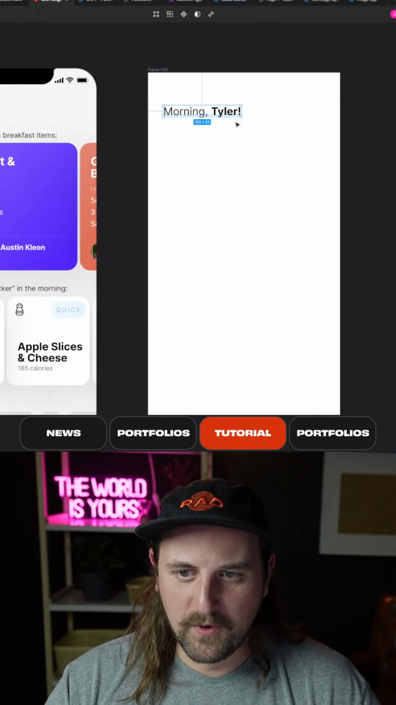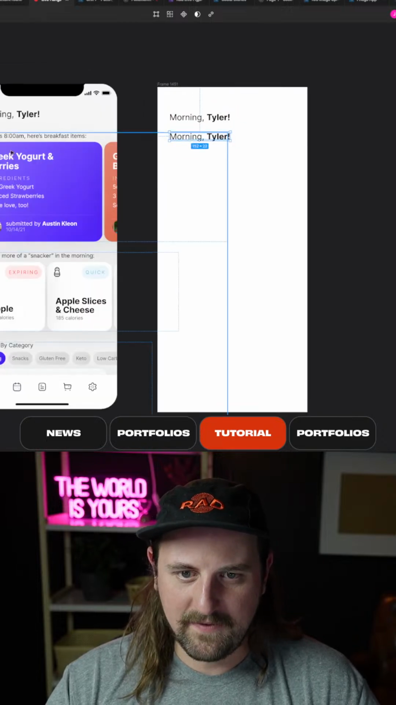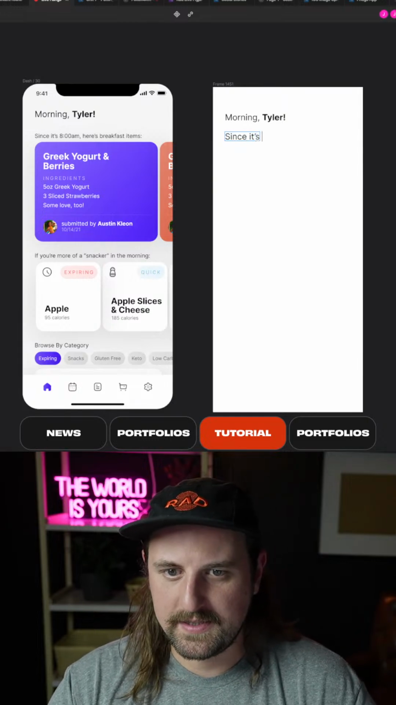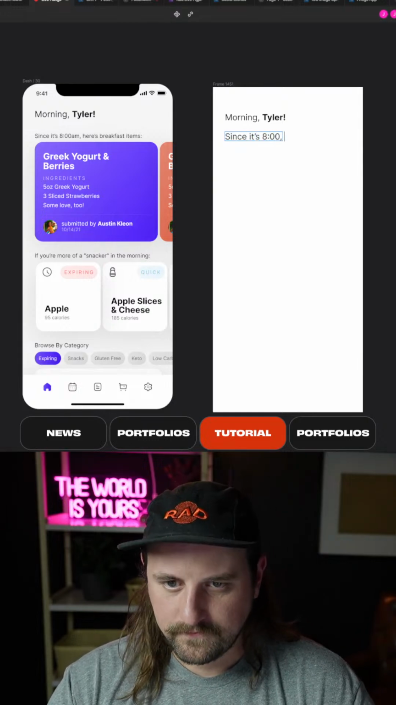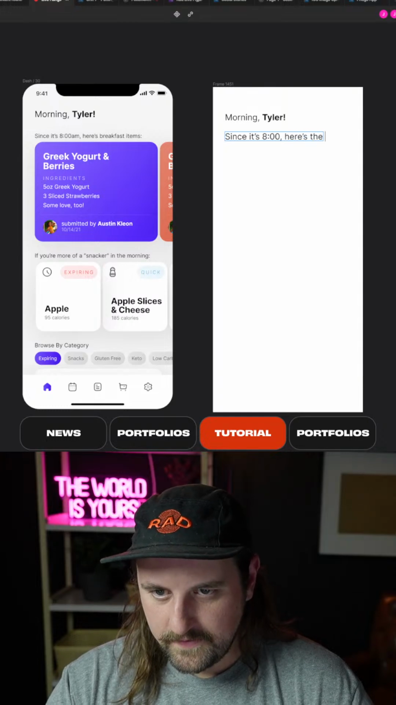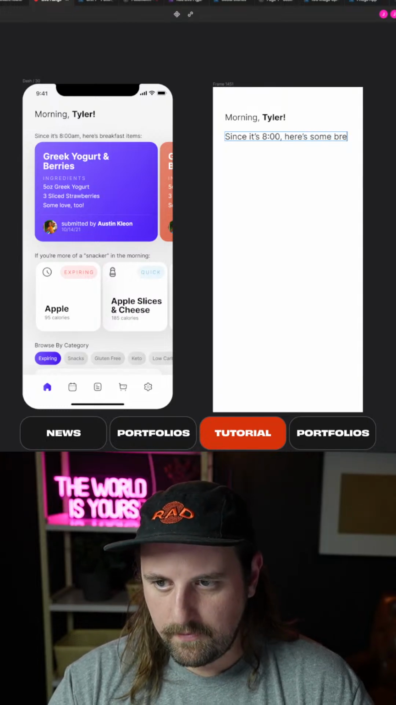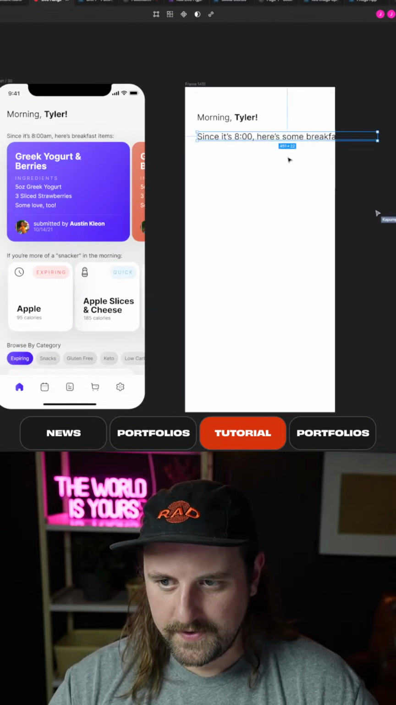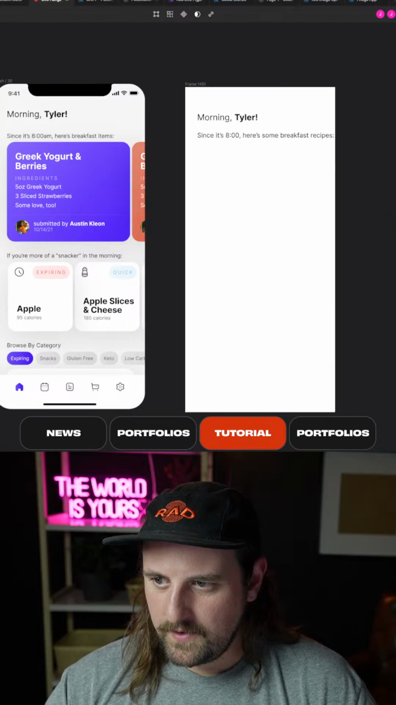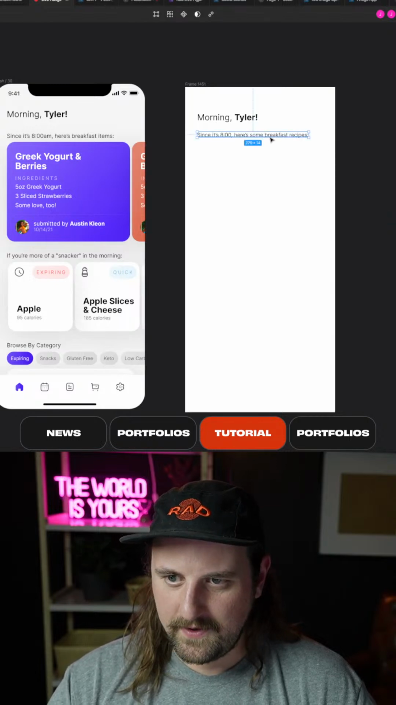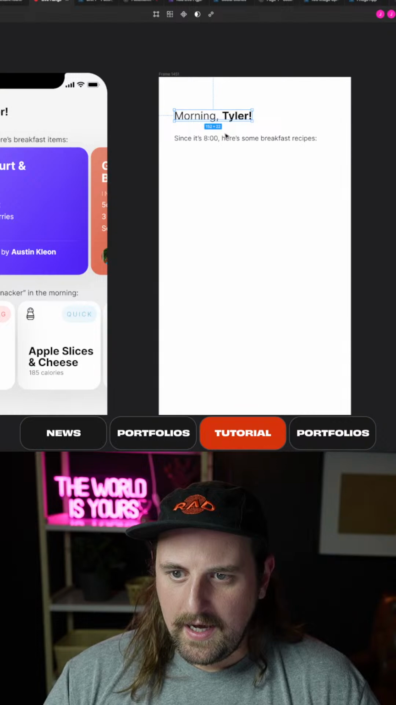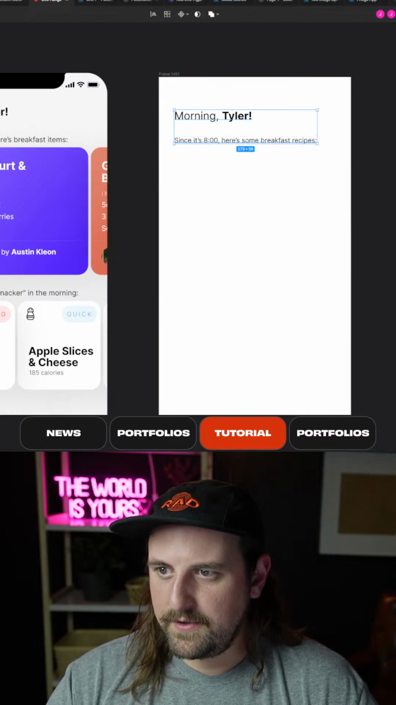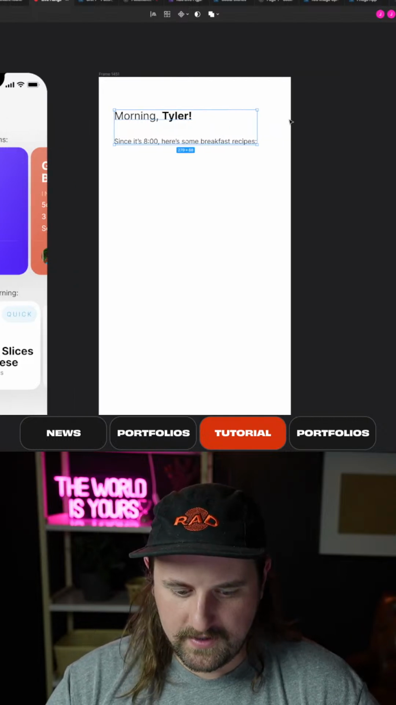Okay. So we've got Good Morning Tyler. Now we want to have an intro to this card slider. Since it's 8 a.m., here's some breakfast recipes. All right, gotta size that down. Let's move that down to like a 13. So yeah, I just kind of dragged it down in general. But yeah, we're at 30 pixels. Maybe let's bump it to 32 right there.